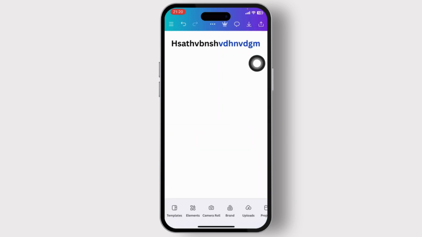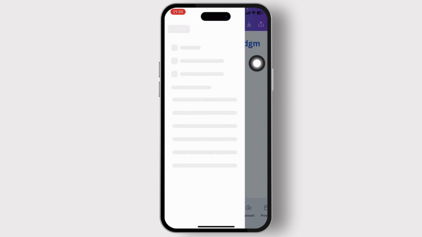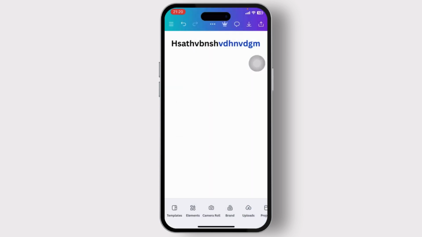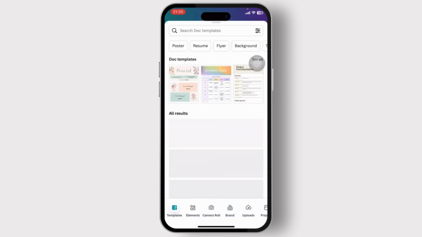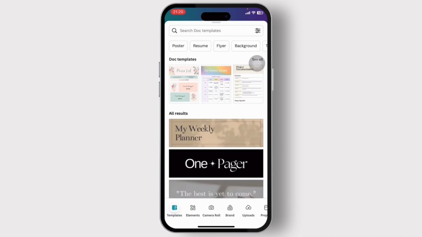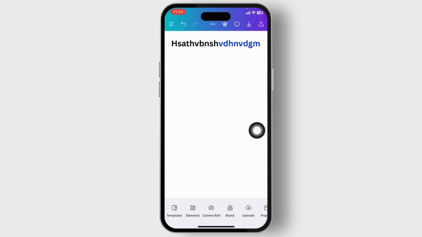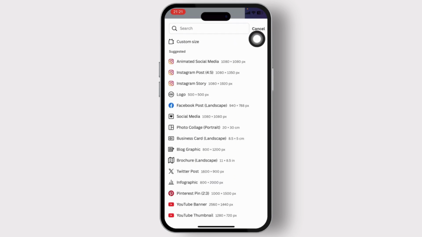Now this one was for a document, so let me just show you one for a different template. So let's go for this one right here, and after you're on a template here, it's taking some time to load, so let it load, or you can just head back here, tap on create a design, and after you tap on create a design you can start a completely new design. So it's taking some time to load, so just wait for a bit, and there you go.